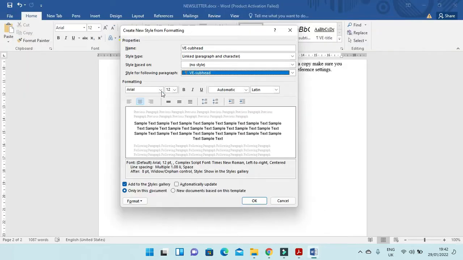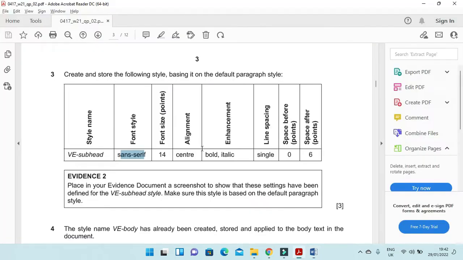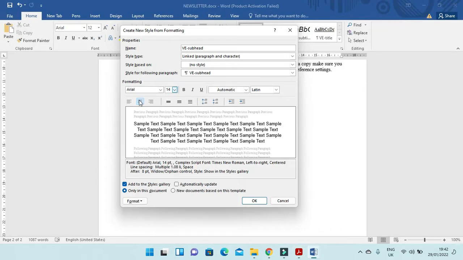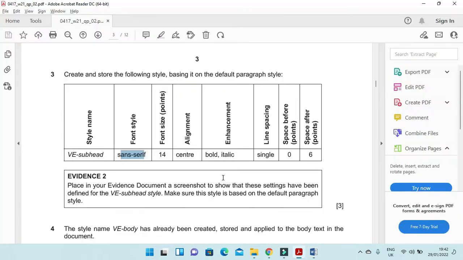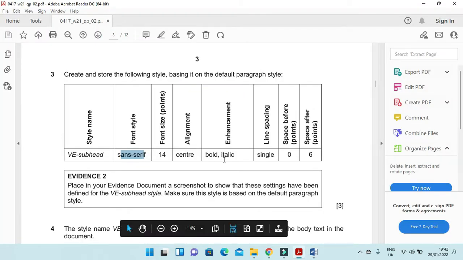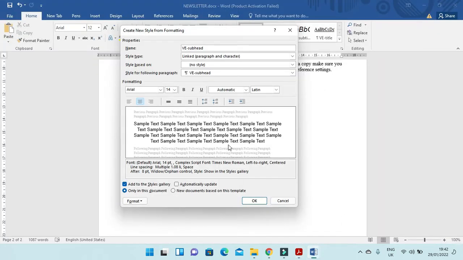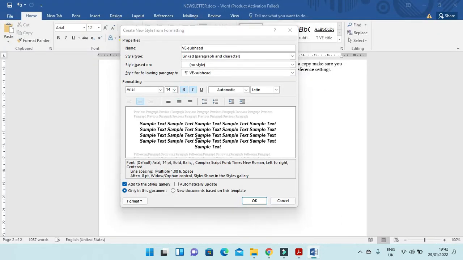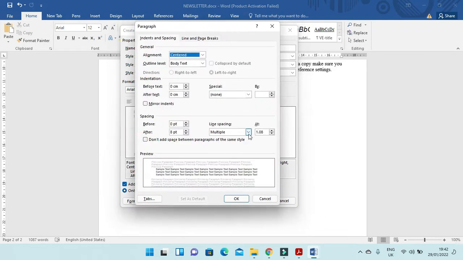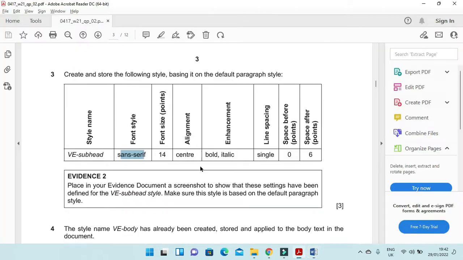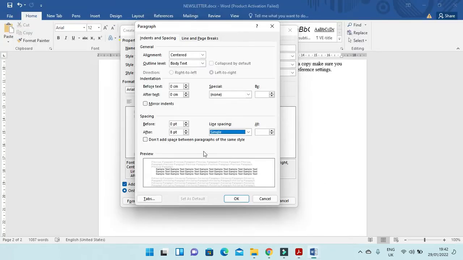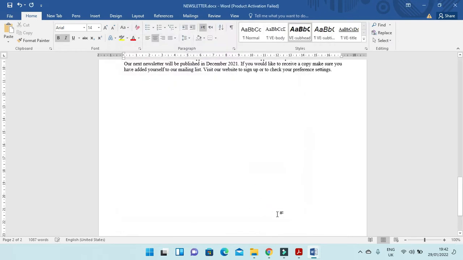Then you need to make the required changes. Sans serif font means Arial, then 14-point font size, then we need the font to be center aligned, yes, and then it should be bold and italic, so it is going to be bold and italic, and then single line spacing, so format paragraph line spacing single, and after spacing is 6 points, just like that. Okay, a style is created.